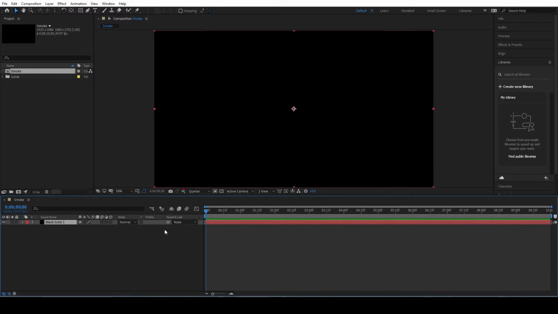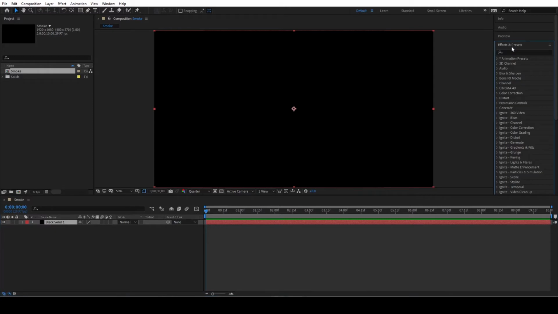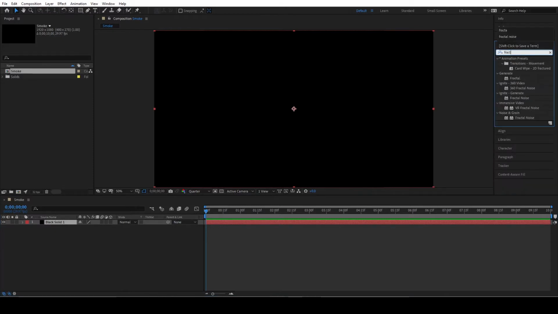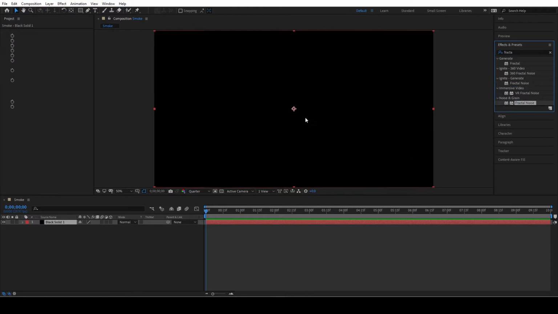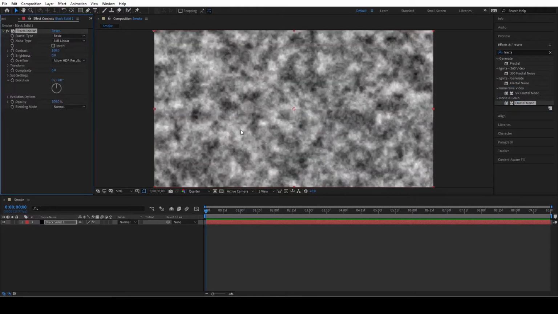Right, so now that we've got that, I can start getting an effect on this. So I'm going to go to my effects and presets tab up here, and I'm going to type in Fractal Noise. And the noise and grain option is the one that I would like to use. And then we get something like this. So it looks a little bit like white noise. I'm just going to change that up to a third, so we get a bit higher resolution in our viewing window.